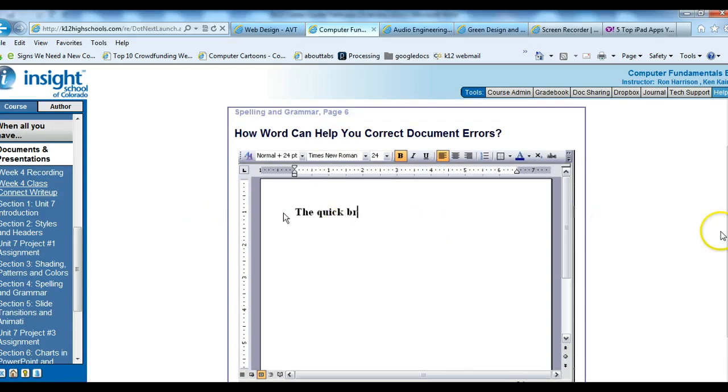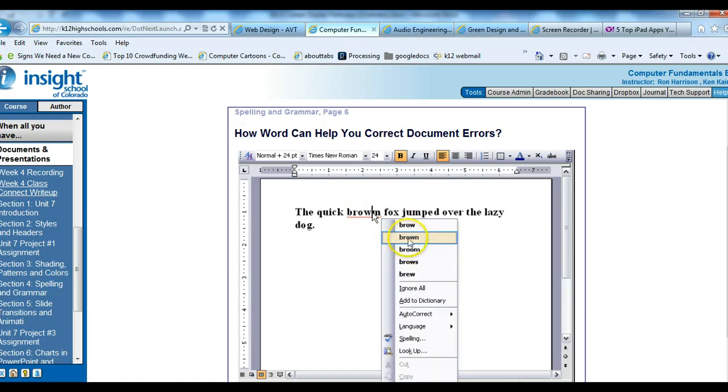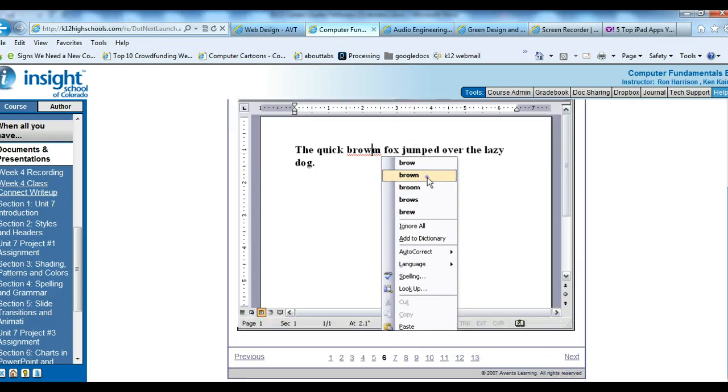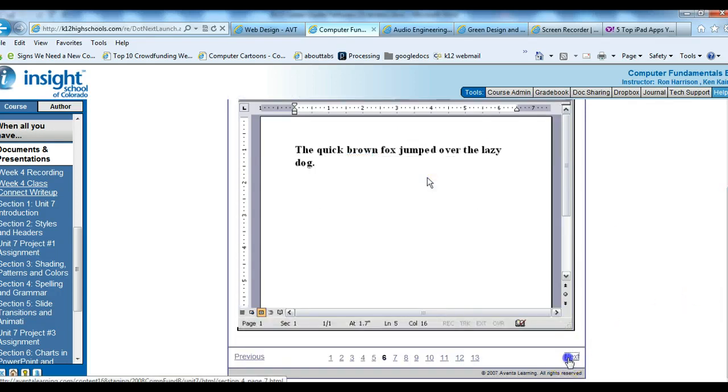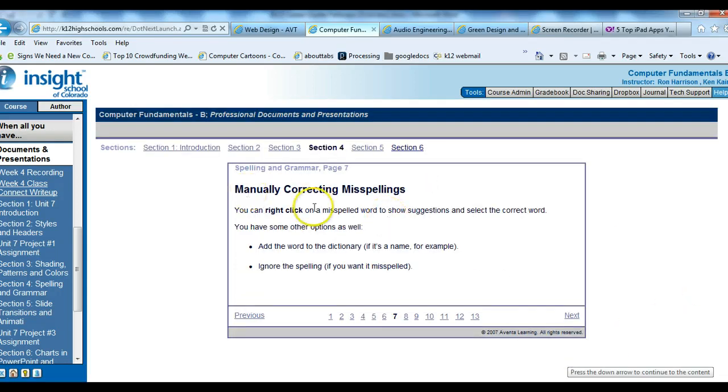So watch this, see what's happening as this person is typing. Of course Word is telling them that the word brown, MS Word does not recognize that, so then you could right click on it and then choose the word brown to fix it as you go along. Manually correcting, so that's what that just did.